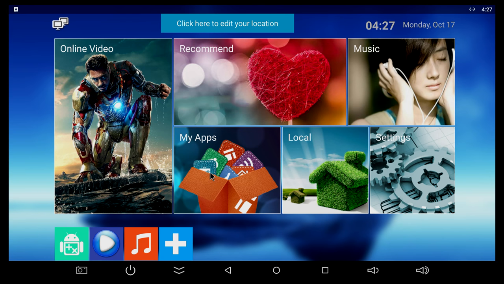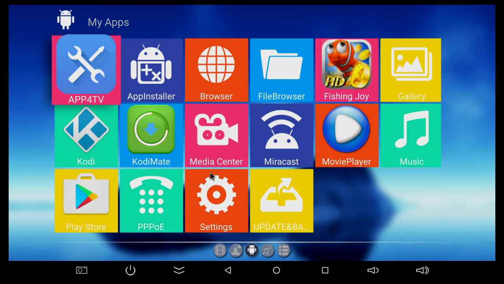Let's start by checking out what apps come pre-installed with this. So we don't have a lot of apps. First of all, we have this app for TV right here, an app installer, a browser, this movie player, Miracast, Kodi, Kodi Mate. This is basically an app where you can install add-ons onto Kodi. So it makes Kodi a bit easier to use for basically beginning users. We also have the Play Store right here, the settings app, and an update app.